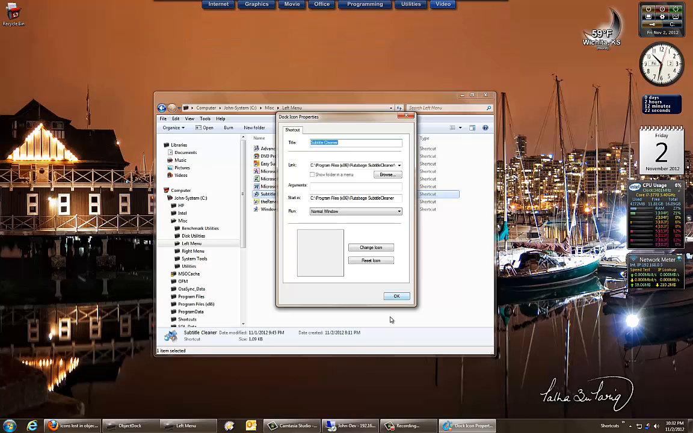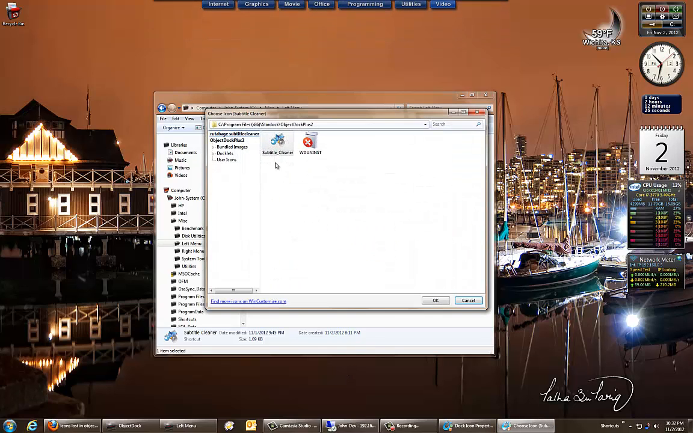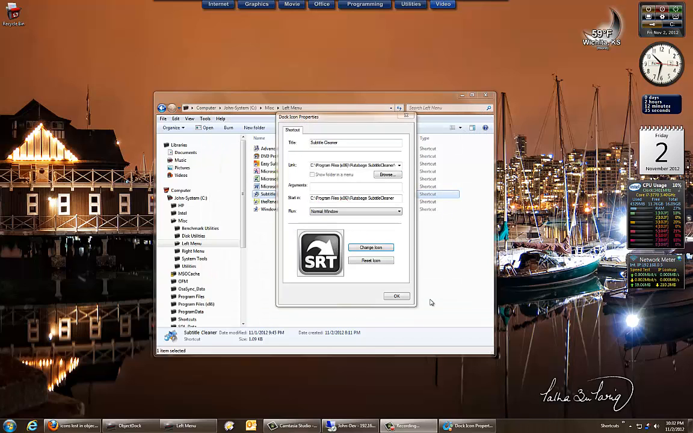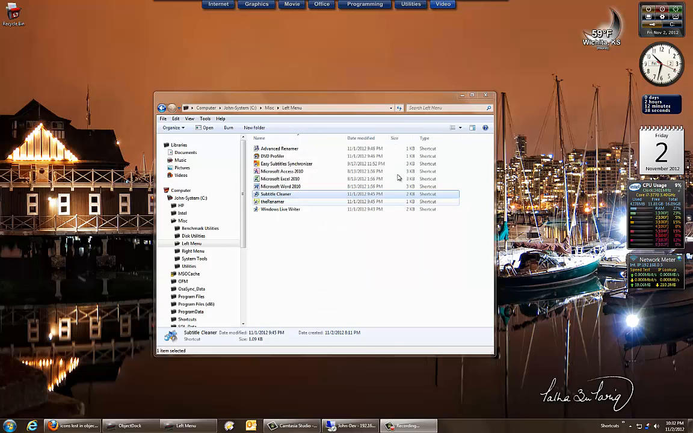So you can replace that icon by changing this icon shortcut and picking another icon for it. This is the icon it's supposed to have, however it doesn't display for some reason. So if you just go put another icon on it, then that'll fix that.